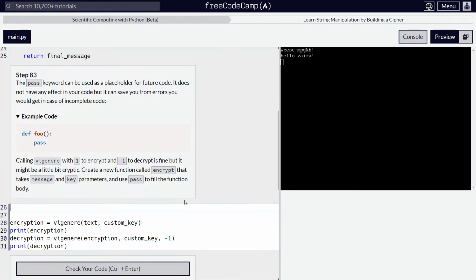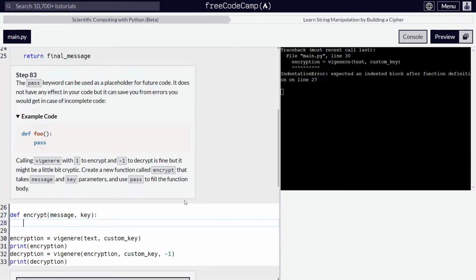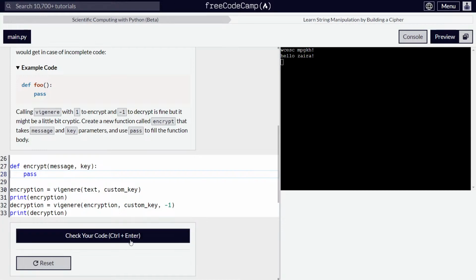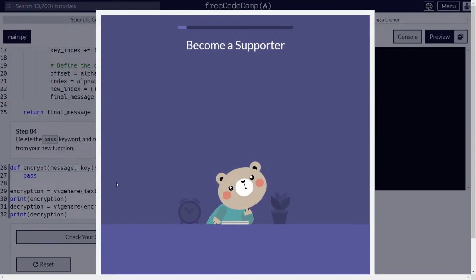You want me to make it here, like encrypt, like that. Encrypt, message, key. Call function, so it has to be def. And here say pass. Okay.